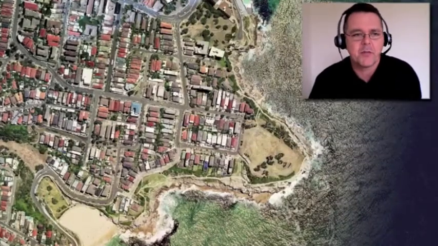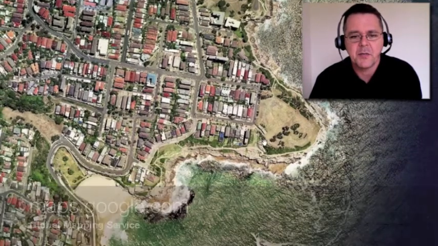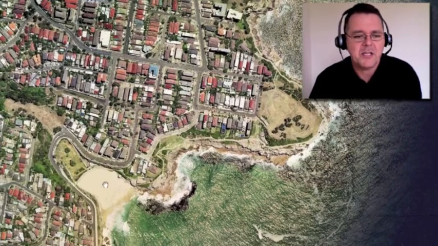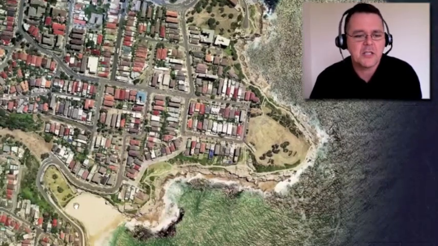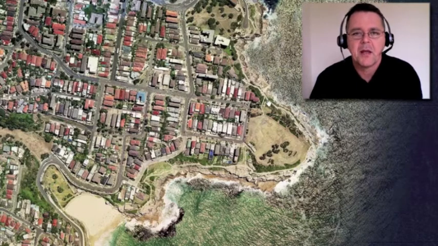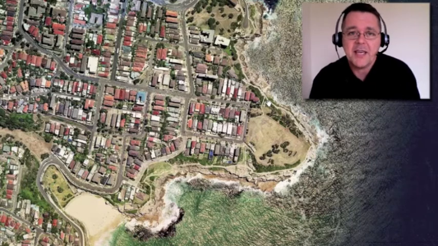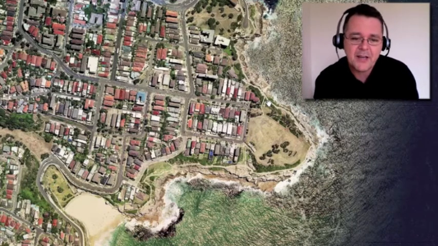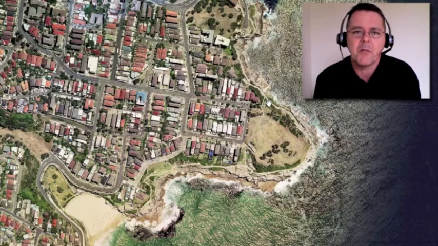Here's a map from Google Mapping Service, and I've just done a search on Sculpture by the Sea, found this piece of coastline, and here it is. Here's Tamarama Beach, here's Bondi Beach just up here, and you can actually see the pathway around the rocks here where the exhibition takes place. For us here in Australia, before we take our kids to this exhibition, this is the sort of thing I'd be doing. We'd be looking at it in advance and saying, kids, here we'll be walking, and here's where we'll be going. Give them the lay of the land.